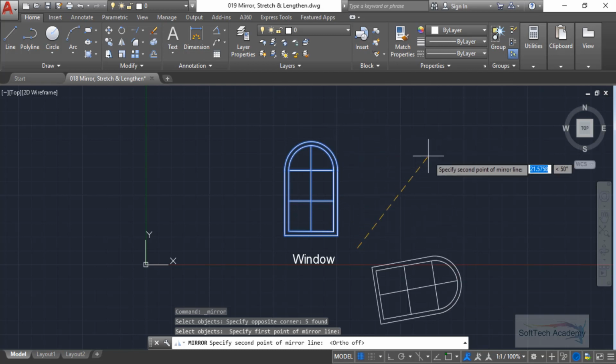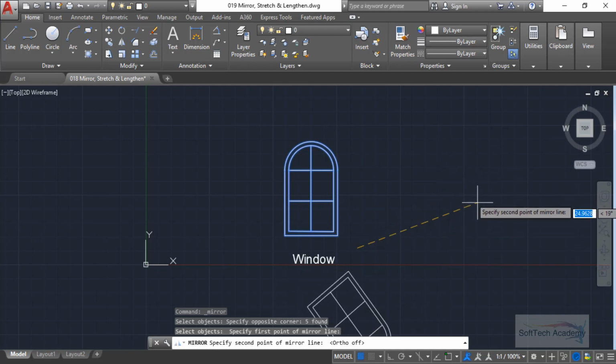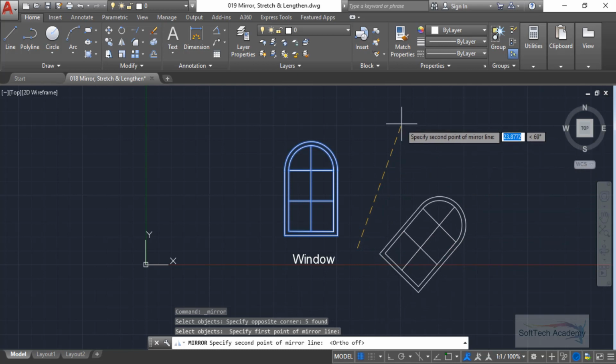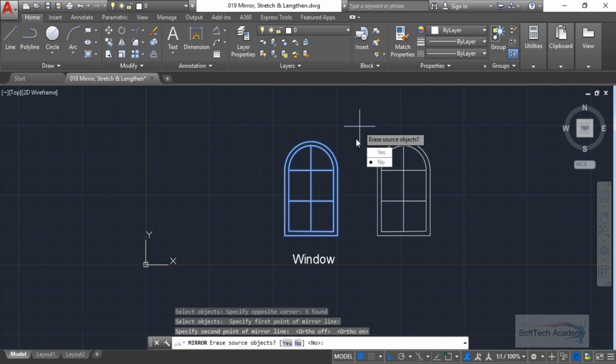So you can also set up an inclined mirror line like this. In this case, I would like a perpendicular mirror line, so I click the orthogonal toggle. Let me select the second point of the mirror line somewhere around here, and it prompts to ask erase source objects. Let me press no in this case.